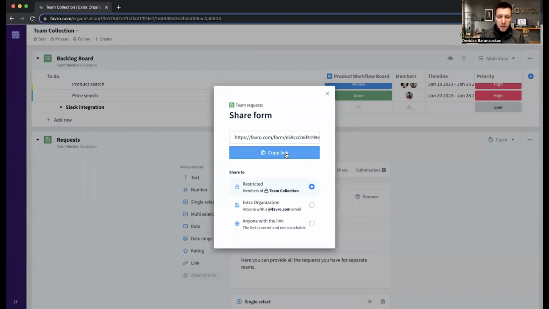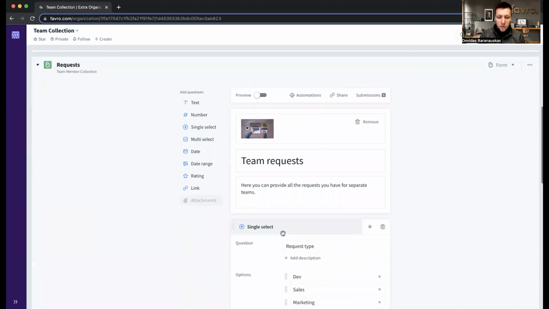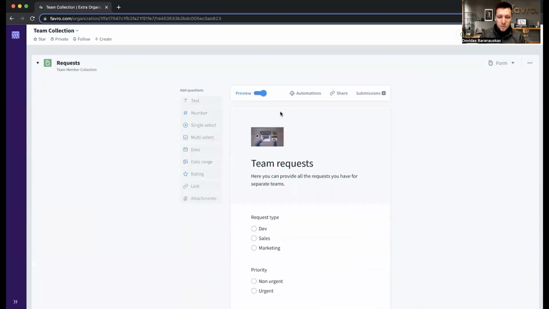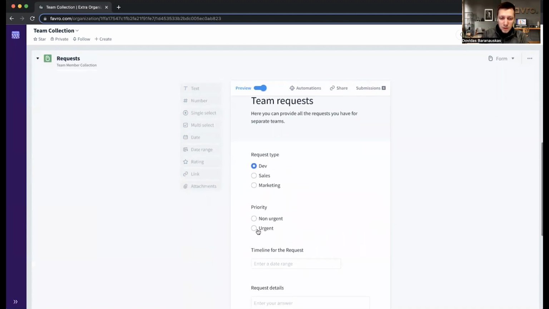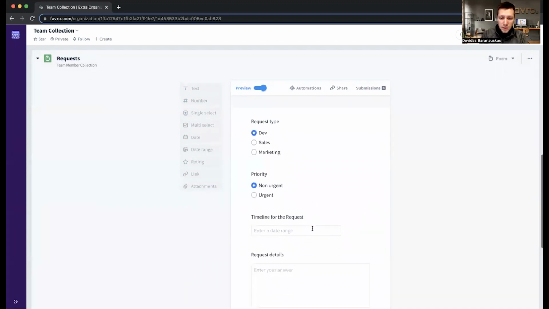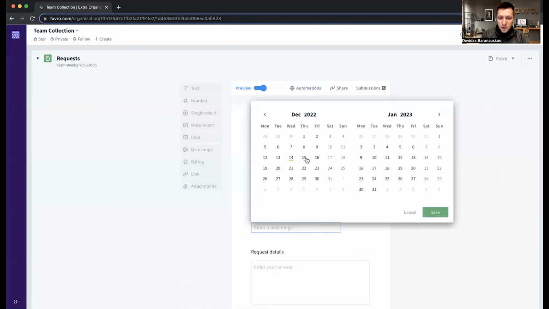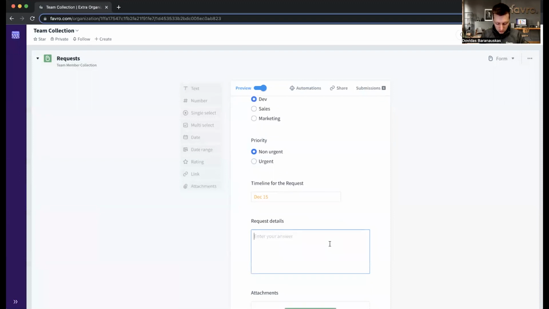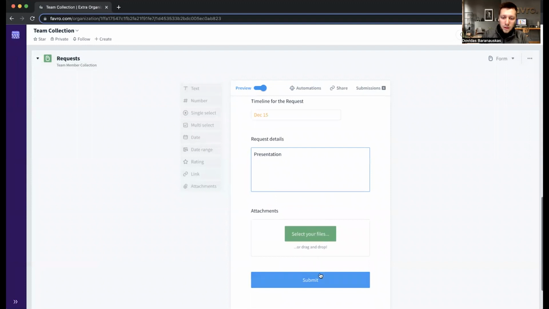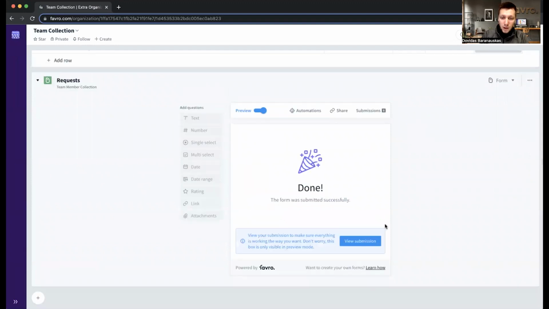and then showcase how that would look. So simply copy the link to the form or open the form in preview mode. Let's do that. Let's select the dev team. This is a non-urgent priority. We can select a timeline. Let's choose tomorrow. Request details: presentation, and then submit. And that's it.